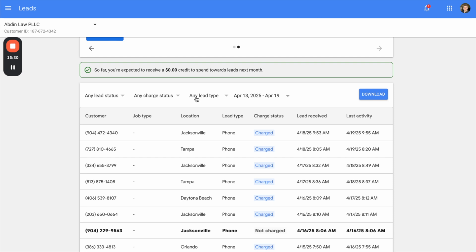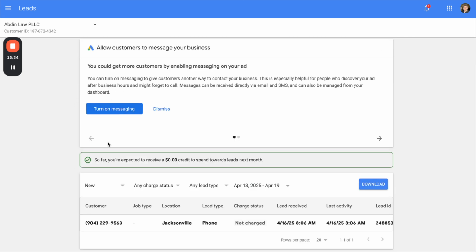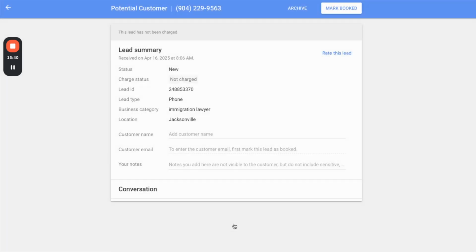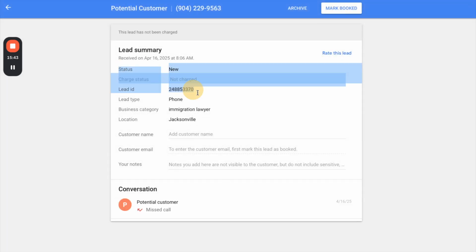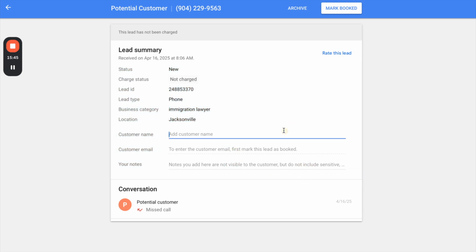So let's go ahead and just change the filter, and we'll change it to new lead since there's different statuses of leads. So this is a new lead. Looks like it came in 3 days ago, has not been charged yet. We can click on it to interact with it and see more information. We can see all the little high-level data that Google provided us with.